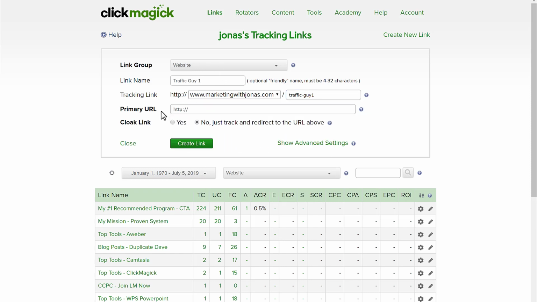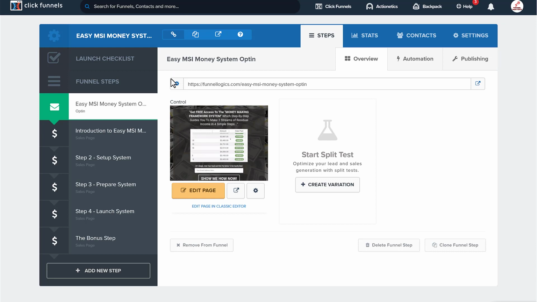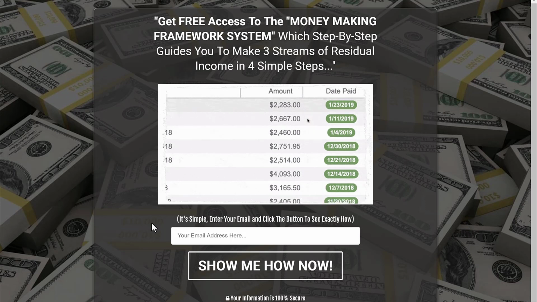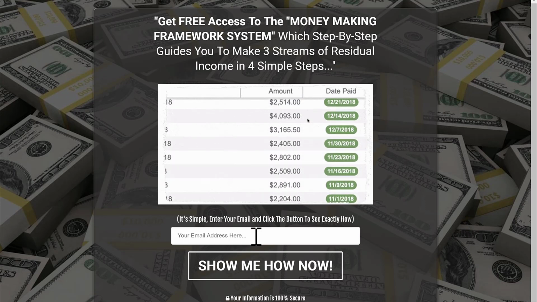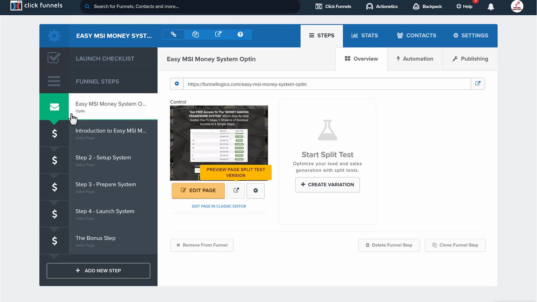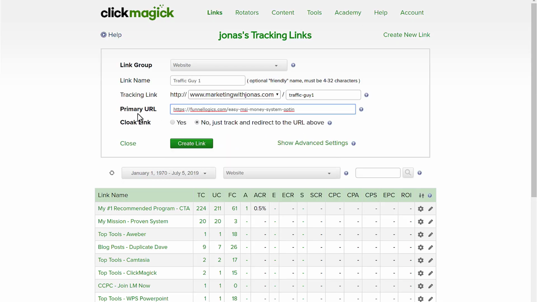This primary URL is where you put in the link to your squeeze page. So let's go to ClickFunnels. For the easy MSI money system, the squeeze page is this page right here, because the purpose of buying traffic is to get people into the funnel so they can enter their email and go through the system. So you go to the squeeze page, which is the first step here. You get your link right here. You go into ClickMagick and you paste your link like so.